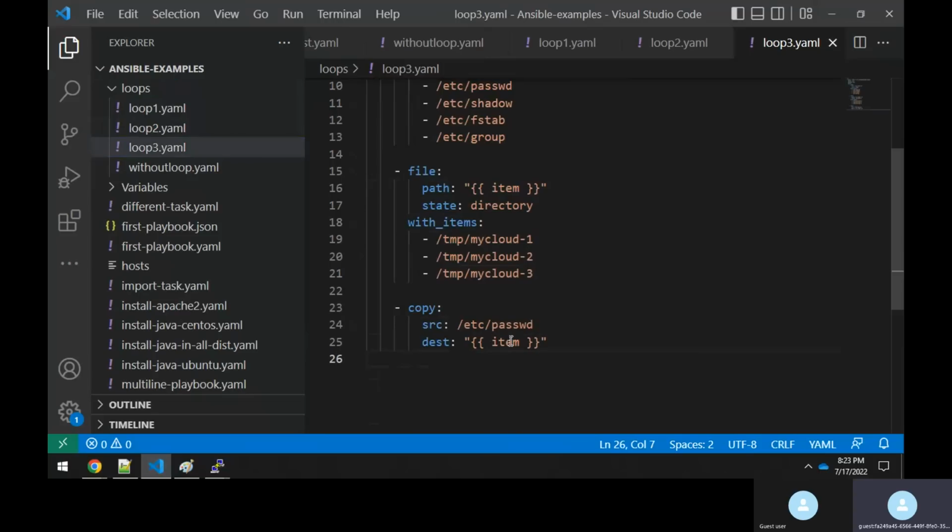Whenever you want to pass any parameters for this item variable, you have to always use with_items. This is always required. Give two spaces, hyphen, same thing, /tmp/mycloud1. It means that you need to copy the etc passwd file under the /tmp/mycloud1 directory, because already here in this file module you have already created a directory.